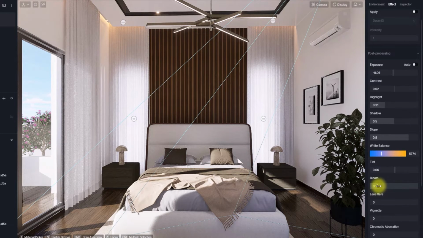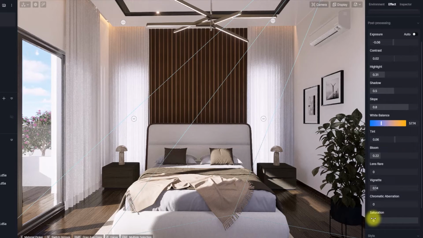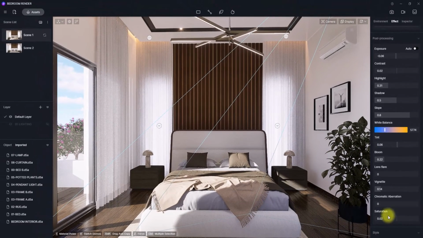We could go to the bloom, increase the bloom to about 0.21 or 22, around that region, so it won't be too much. We could leave the lens flare. We could increase this vignette to give us that kind of background shadiness. We could increase the saturation to about 0.02, and we could just click on this update to update this render.